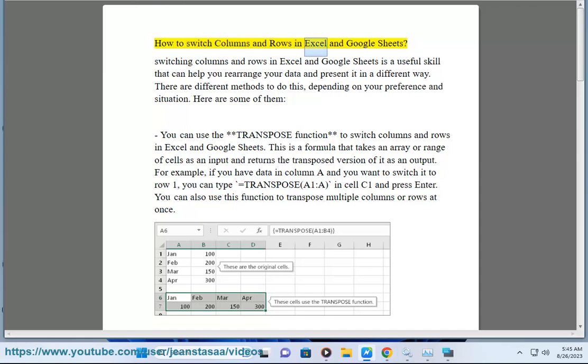How to switch columns and rows in Excel and Google Sheets. Switching columns and rows in Excel and Google Sheets is a useful skill that can help you rearrange your data and present it in a different way. There are different methods to do this, depending on your preference and situation. Here are some of them.